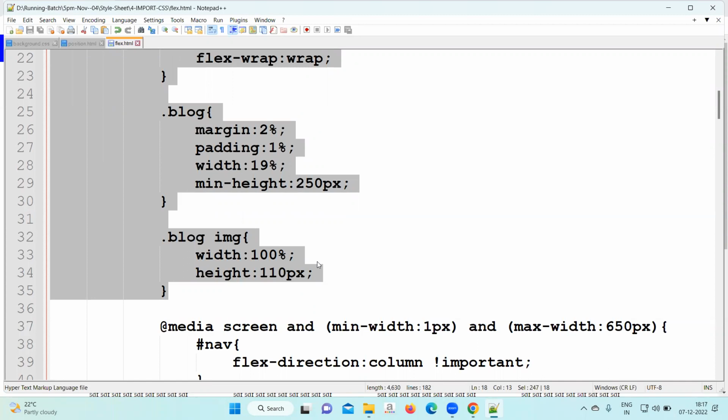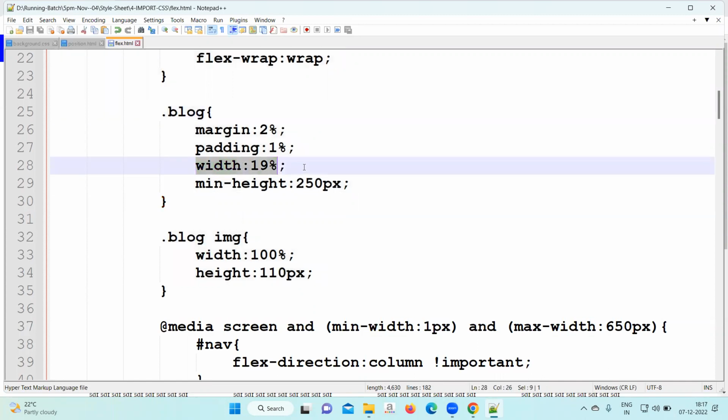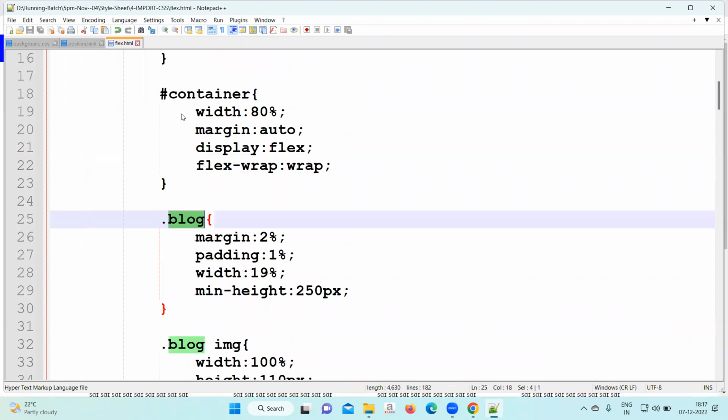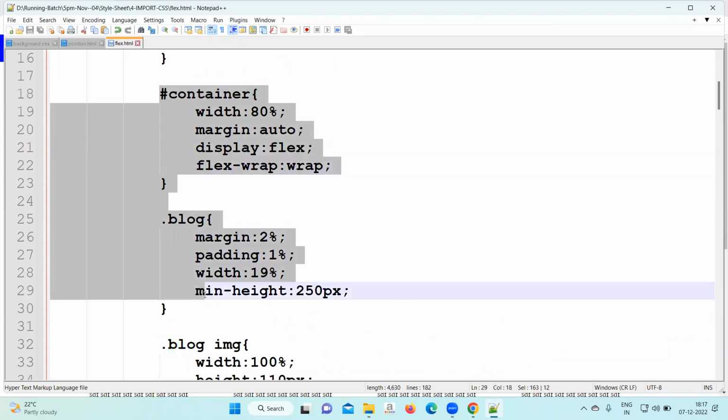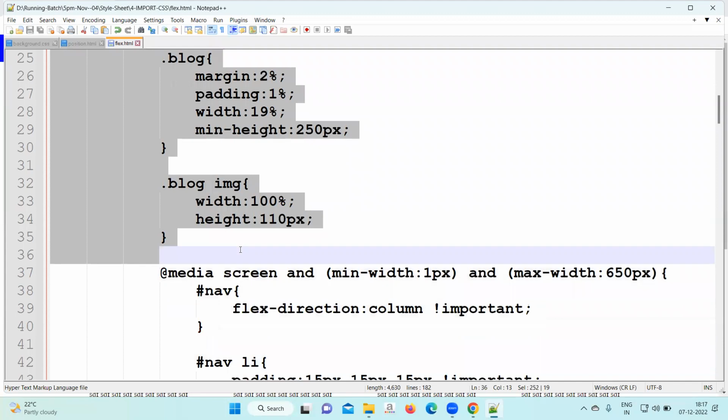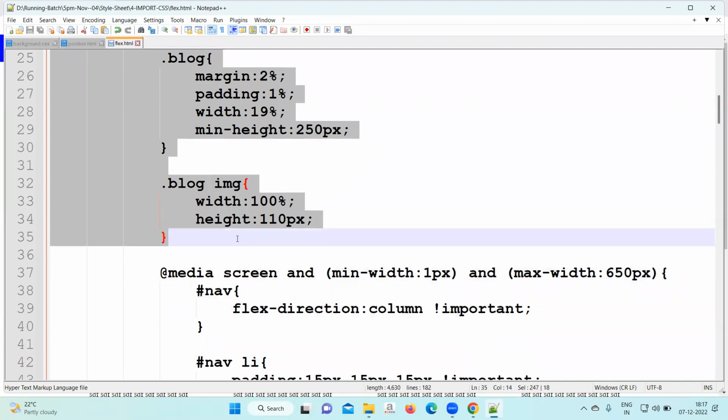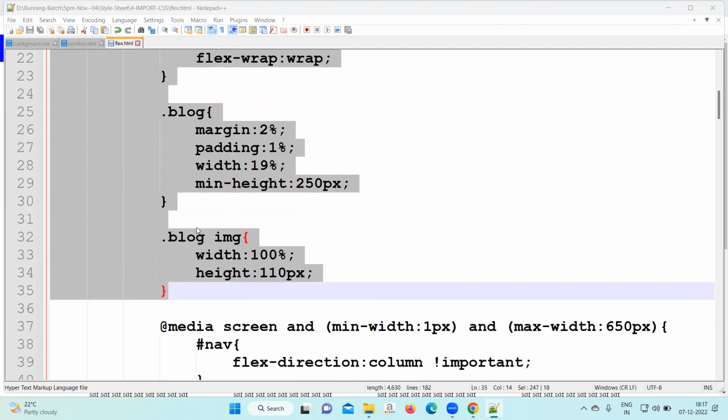Probably we have to change only the width property of the block. Everything else remains the same. In the 1 pixel to 650 pixel range, you need to change only the width for block. So container, block, and then block img CSS, I'm sharing with you in the chat. You can use that also.